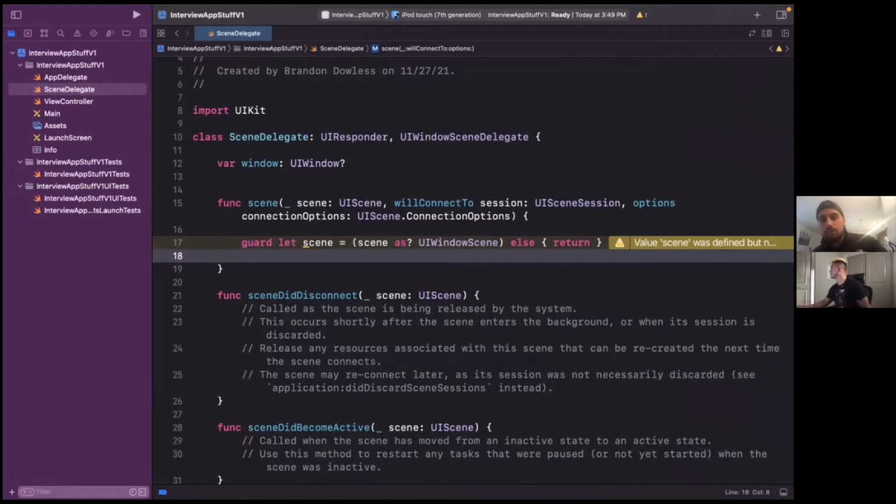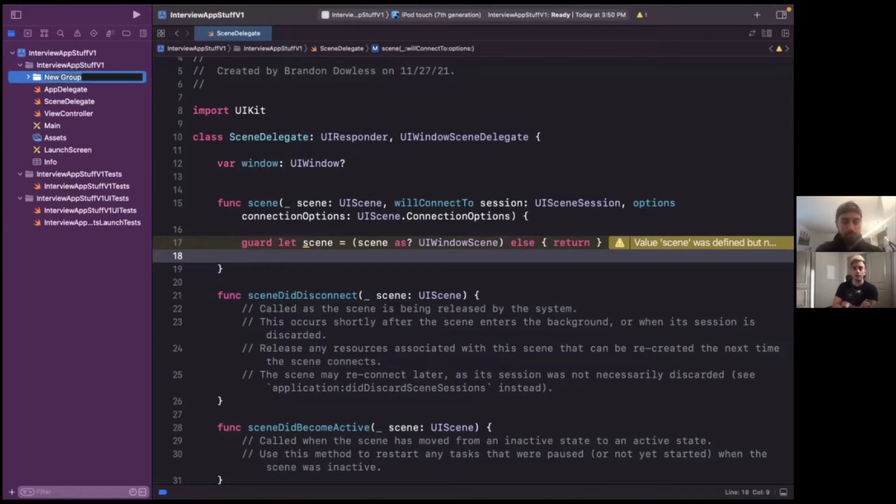Sure. So just to give you an idea of time, we have 30 minutes from now. So it's 3:50. I'm gonna cut you short at 4:20. Basically, instead of using storyboards, I'm just going to put my root view controller as a controller that I create up here.